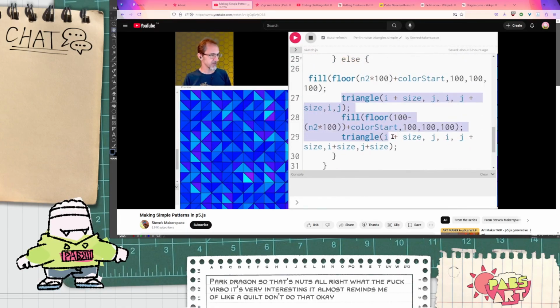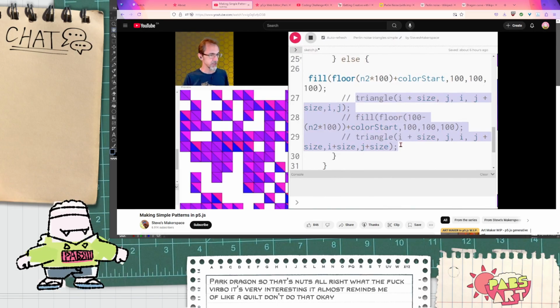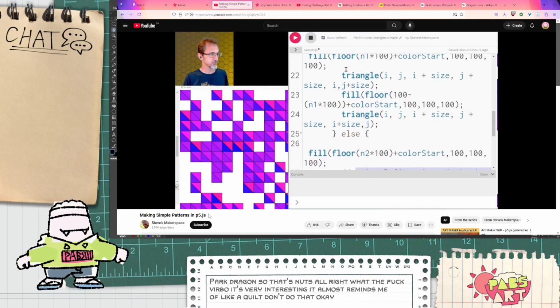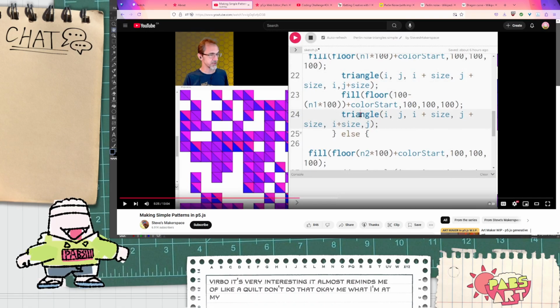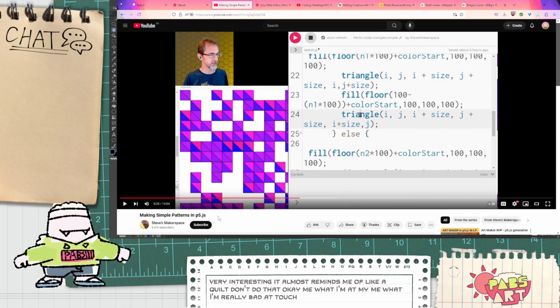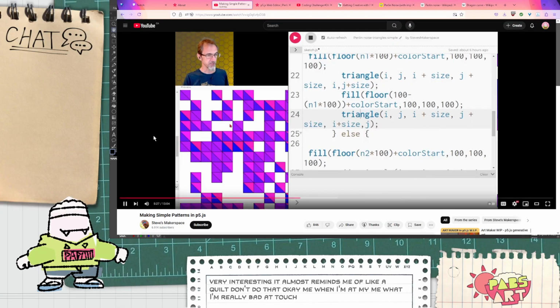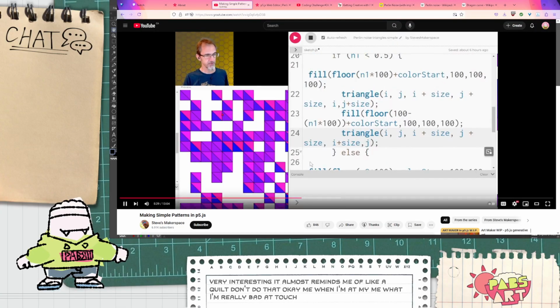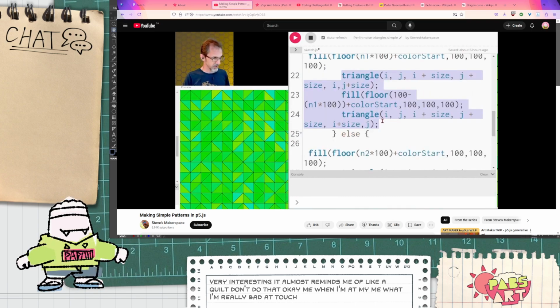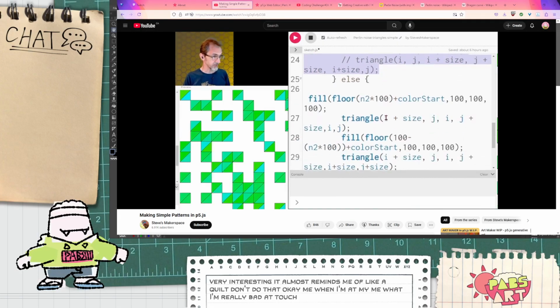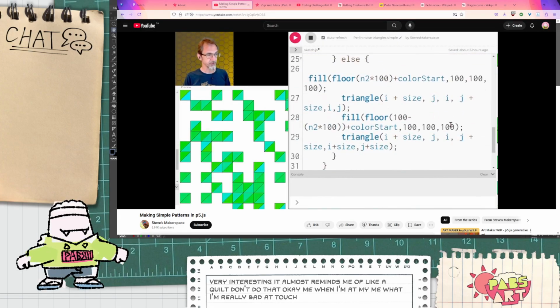Let me comment out the ones at the bottom. And so you see these triangles here and here. Me when I'm really bad at Tetris. Here are the ones that are like this. And both of these triangles, the colors and the shape of the triangle, are using the first noise field. And then I'll comment out the first set of triangles, and leave the last set of triangles. And you'll see that the second noise field is controlling these triangles, the shape and the color of them.